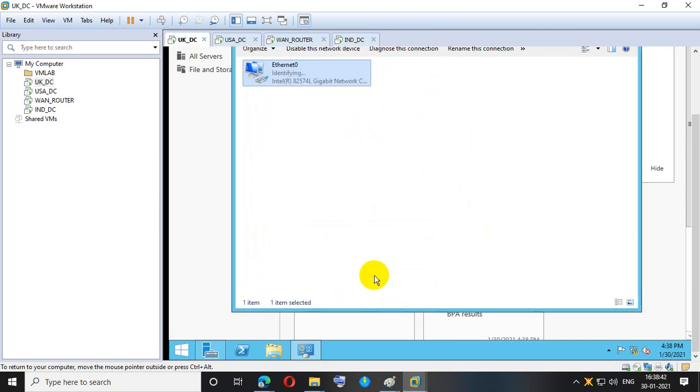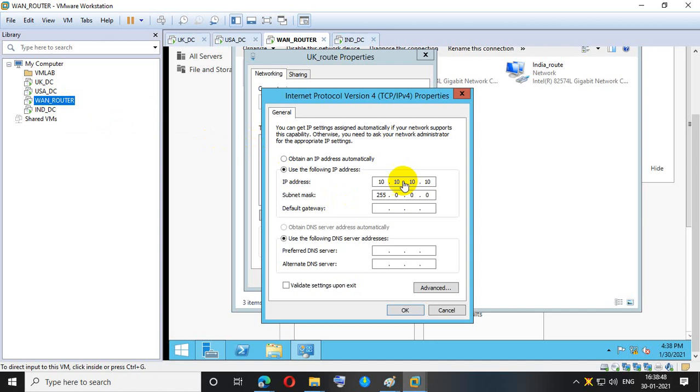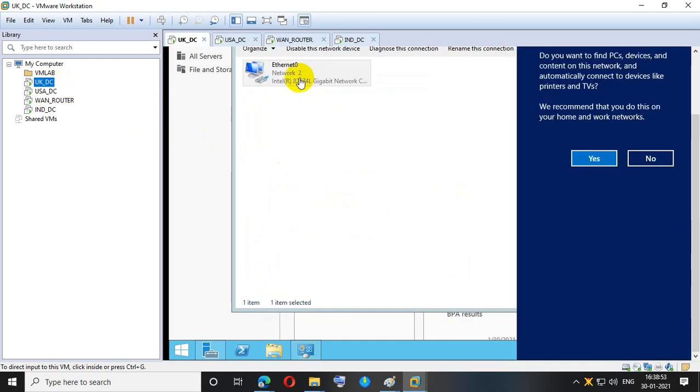Yes, sir. Perfect. It's a router address. So we need to put one router IP address as the default gateway, which I am putting here as the default gateway.